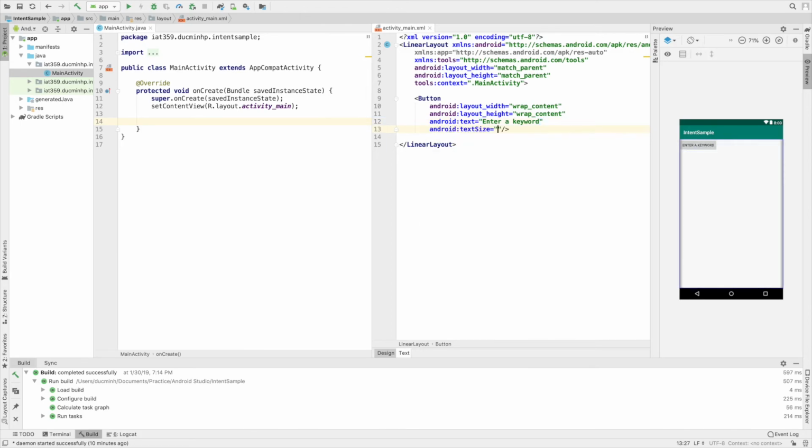The unit widely used for text size is SP, or Scale Independent Pixel. It is an abstract unit that is based on the physical density of the screen and the user font size reference.